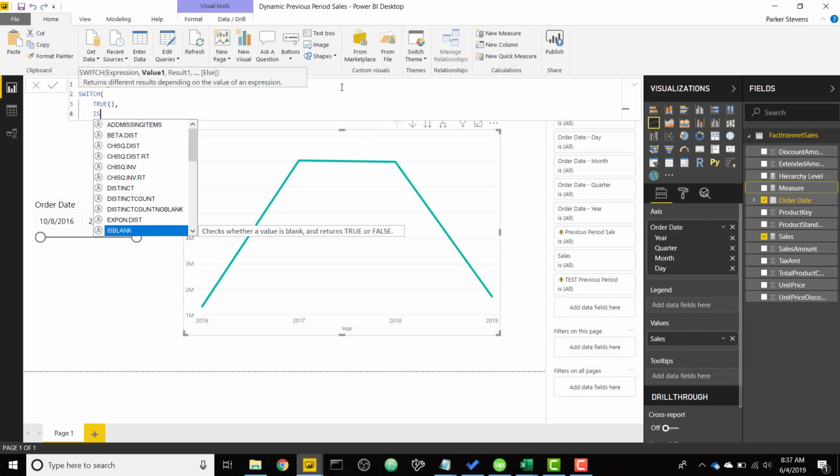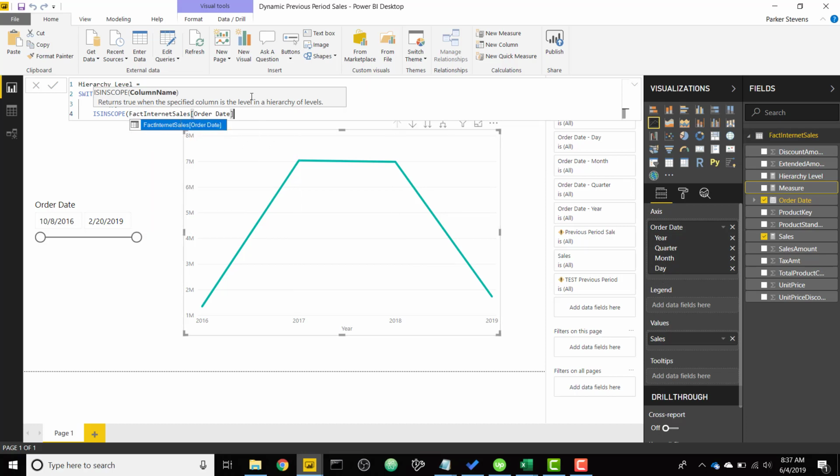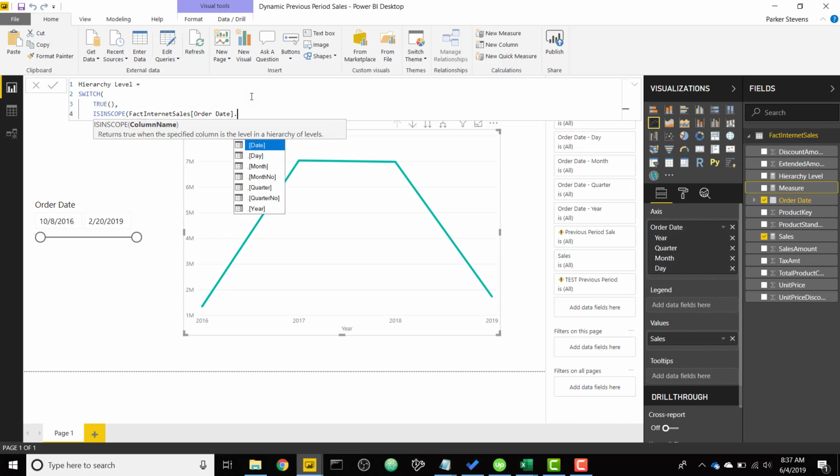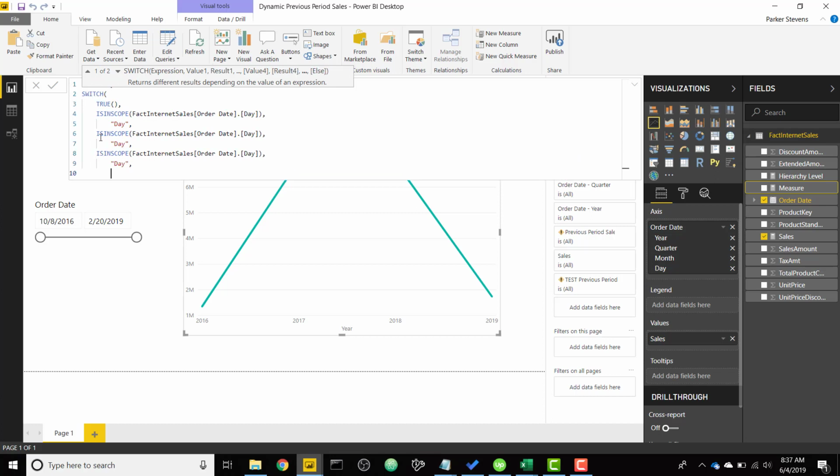The first thing we're going to type is ISINSCOPE. ISINSCOPE is going to tell us if the current level of our hierarchy is in the current scope. We can start with the lowest level of our hierarchy, which as you can see on the right is day. So we are going to use ISINSCOPE order date dot day. Close off the parentheses, comma. And if the day level is in scope, we want to return day. We're going to do this a few more times, one for each level of our hierarchy. I'm going to copy this, paste it three more times.